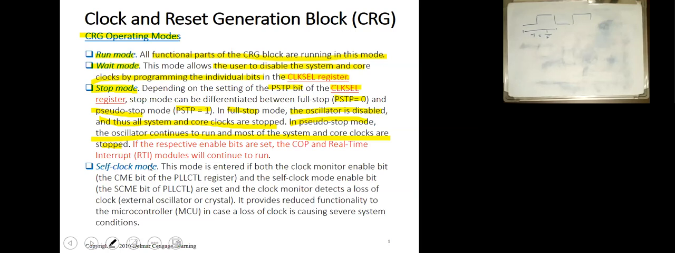We have normal mode, we have wait mode, we have stop mode, and we have self-clock mode. And what happens in the wait mode can be specified by software, as we will see soon, by this register, by the value that is stored in this register. And in the stop mode, we can choose what happens. Either we have full stop or we have pseudo stop mode.